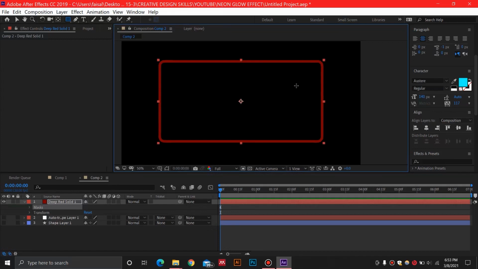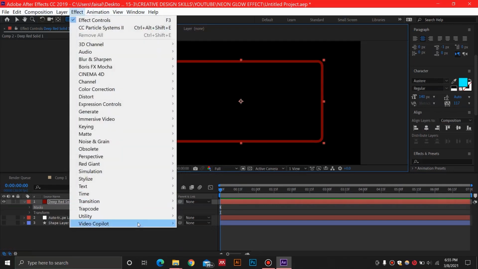In order to install the Saber plugin, you just need to go on the internet and find the Saber plugin by Video Copilot, and then it's super easy to install. It's free of cost and there is no charge. You can just double click on the setup and it will automatically install on your computer, and then you will find this in the effects, and under Video Copilot you will see Saber.